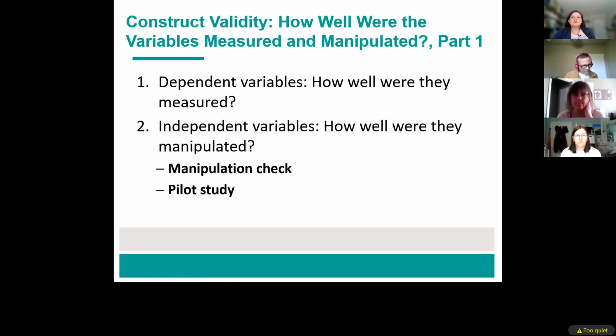Let's go with construct first. So how well were the variables measured or manipulated? For the dependent variable, you ask how well were they measured? This could be used for the laptop versus longhand note study. You could start by asking how well the researchers measured their dependent variables, factual versus conceptual knowledge. They provided examples of factual and conceptual questions they used. You could examine them and evaluate if they actually do constitute good measures of factual learning.